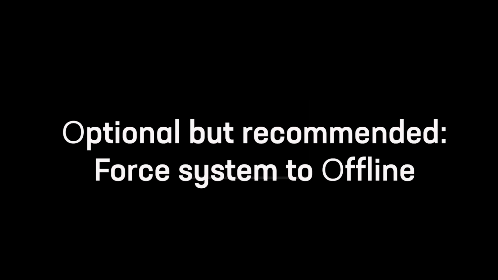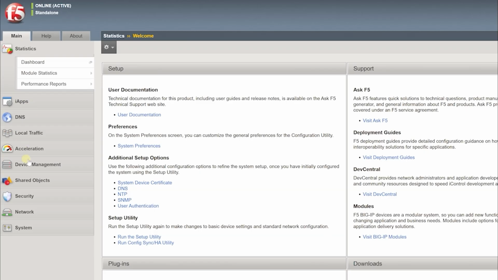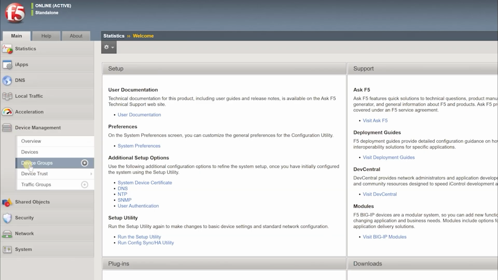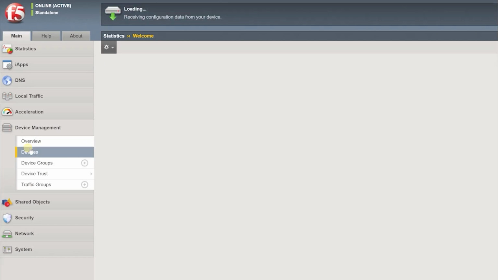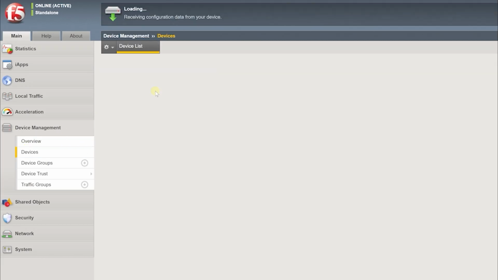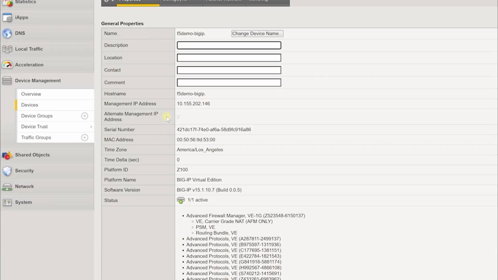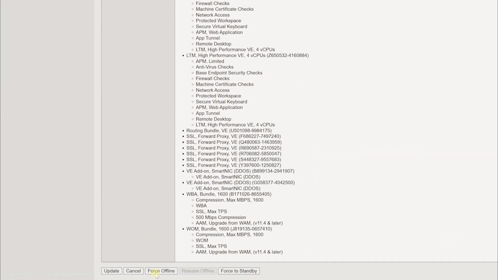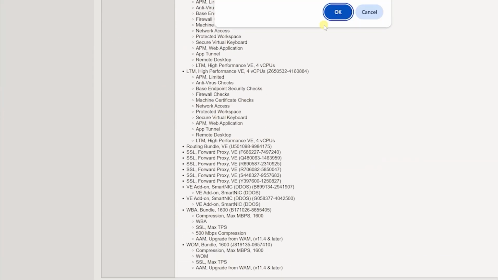Optional but recommended, force the system offline. To do this, go to Device Management, Devices in the configuration utility of the standby BIG-IP system. Select the standby system, then select Force Offline. Confirm by clicking OK.